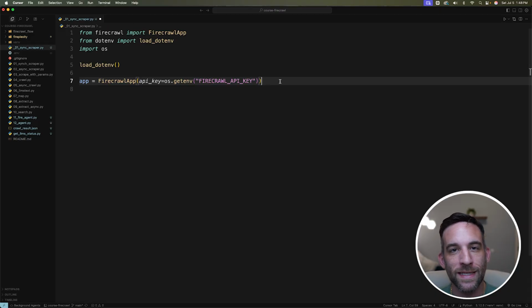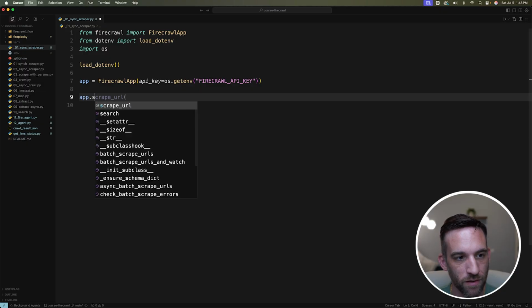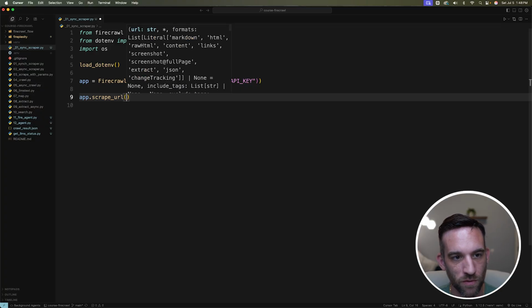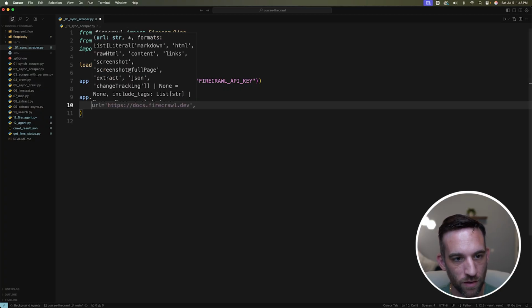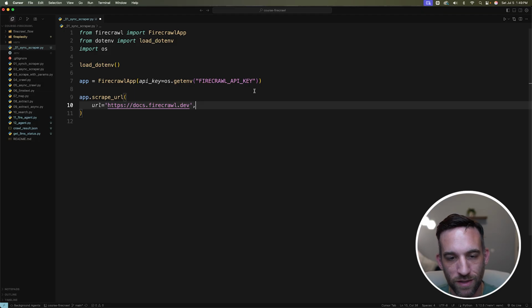All right, now let's go ahead and scrape a URL. So we'll go down to the next line. We're going to say app.scrape_url. There are quite a few methods that we can use here, but scrape_url is the main one. Then we want to give it the URL. You can see it's actually already given it to me. So we're going to say https://docs.firecrawl.dev. Okay, so this is the URL that we want this to execute.